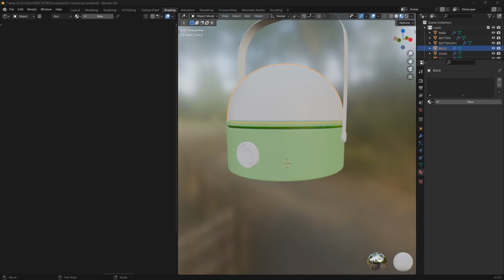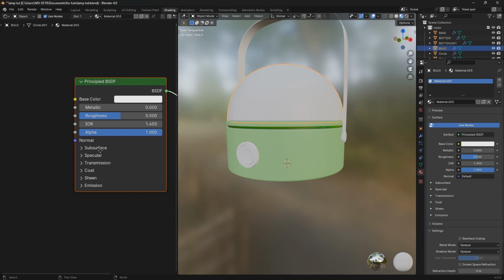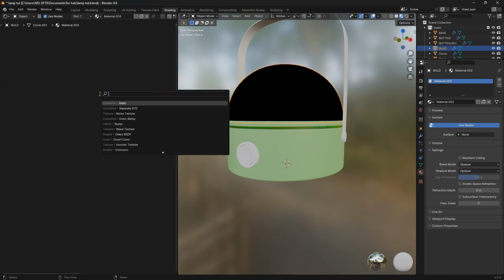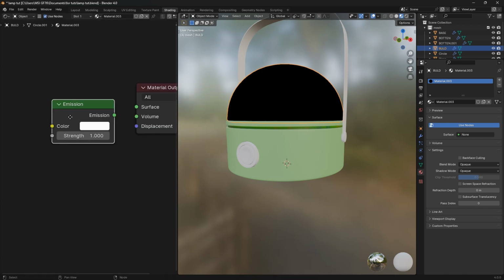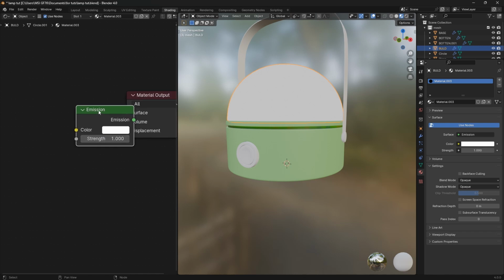So now I'm going to select a new texture. I can also select new texture here. I'm going to give this an emission so that it emits light. So I'm going to give it an emission shader. I'm going to delete the Principled BSDF. We don't need it. So select emission shader, drag emission to surface, and then I'm going to add a color ramp.